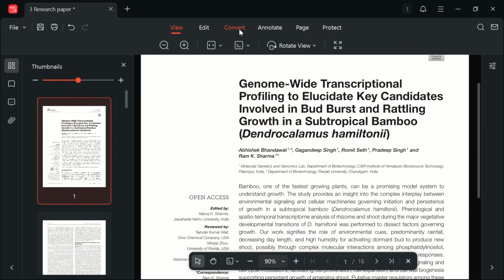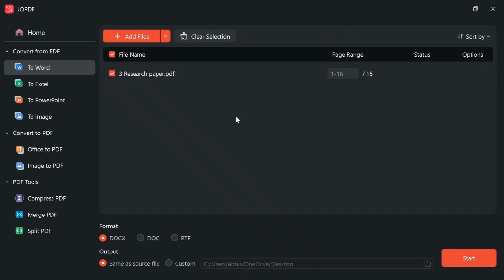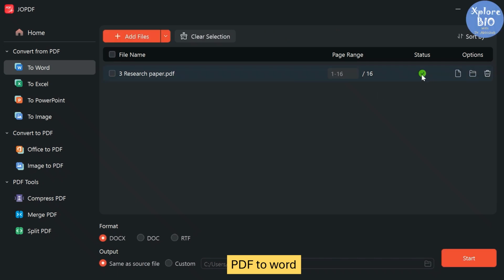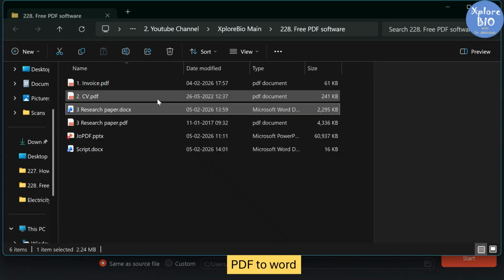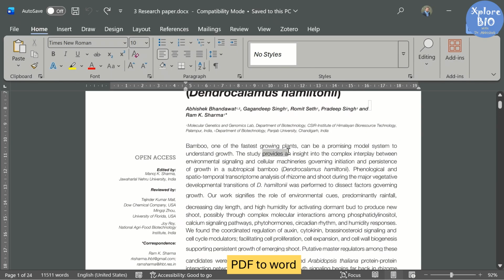And if you wish to convert a PDF document to various easily editable formats like Word, PowerPoint, or Excel, you can use the options given within the Convert tab. Now let me show you how to convert this research paper PDF to a Word document. For this, you may need to install plugins for file conversion and other advanced features, but those are free too. You can see how easily I have converted this PDF to a Word file that can be easily edited.